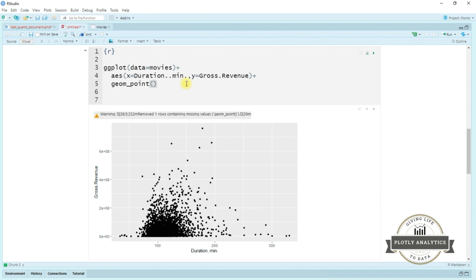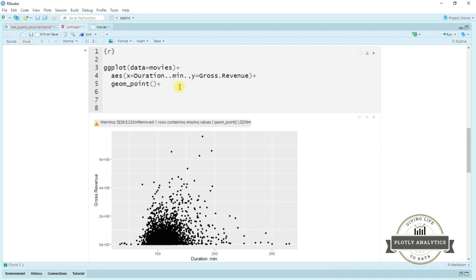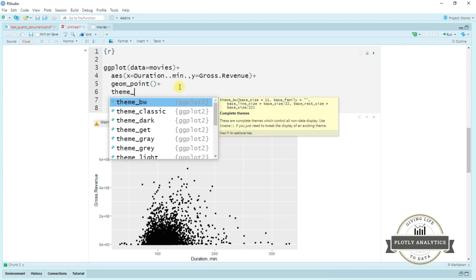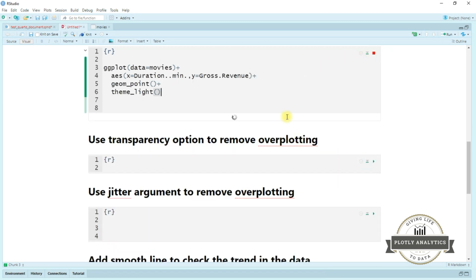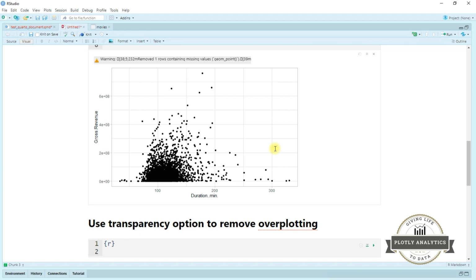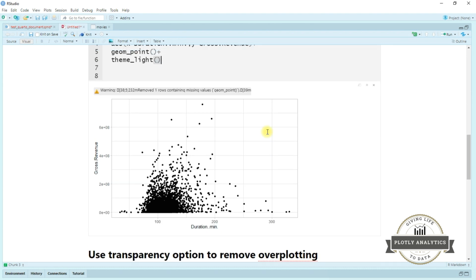And the other thing that I always recommend, especially in the case of a scatter plot, is to change the background theme. I always use a white background theme for the plots because it looks very appealing. So I will change the theme with the help of another layer called theme_light. Okay, and if I execute this, now you will see the theme is changed. Now you can see the scatter plot looks more appealing, and it's very easy to check the distribution of the points on the scatter plot.